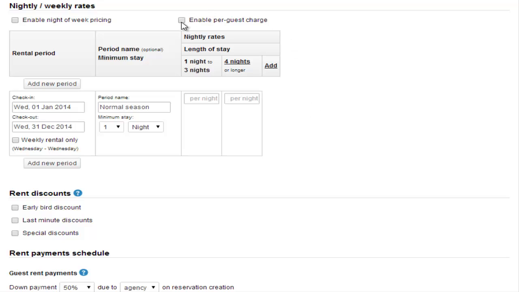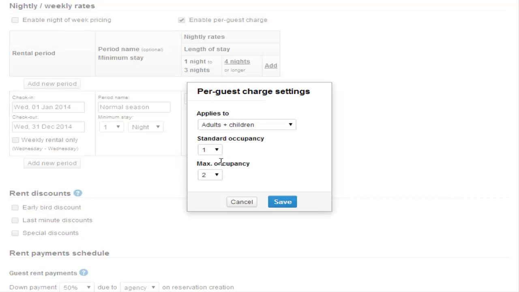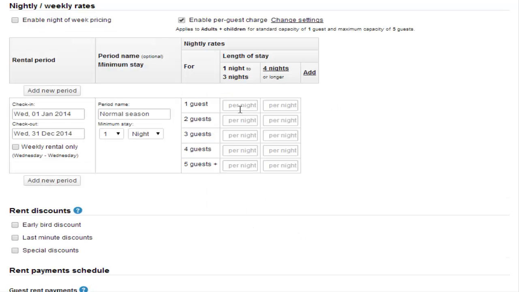But I have different prices per people. So enable per guest charge. I click on this one. My standard occupancy is 1 and the maximum occupancy is 5, for example. I save this and I can put the pricing here. So like this, for example. It's pretty easy. And 18. Perfect.